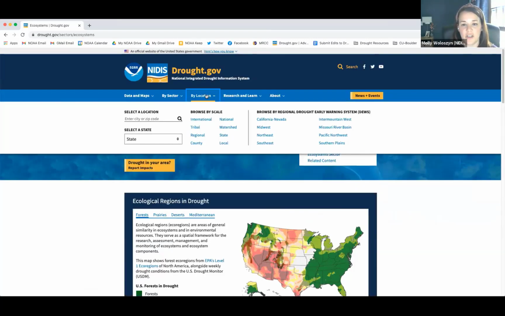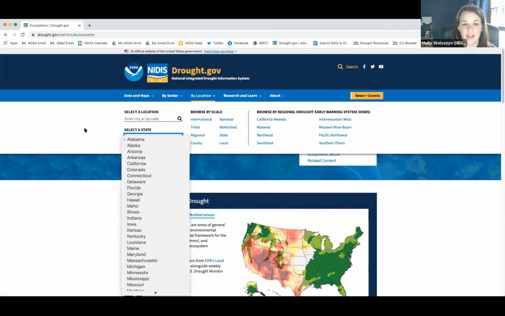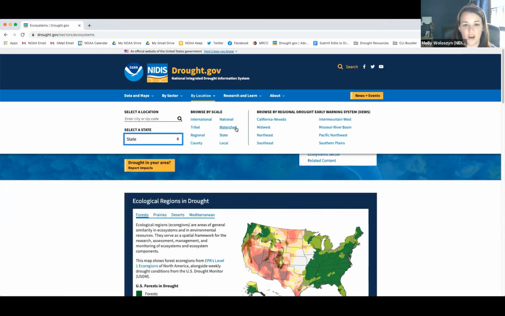The by location is one of the new features of drought.gov, where you can explore drought at various scales, all the way from international scale down to your local zip code. I'm going to dive into these local pages in a little bit, but you can search your zip code here. You can also search for state, and all of these pages are interconnected. So you can go down to your county on the state page, or even further down to the local scale. And we also have the drought early warning system pages, which I'll show here in just a second as well.